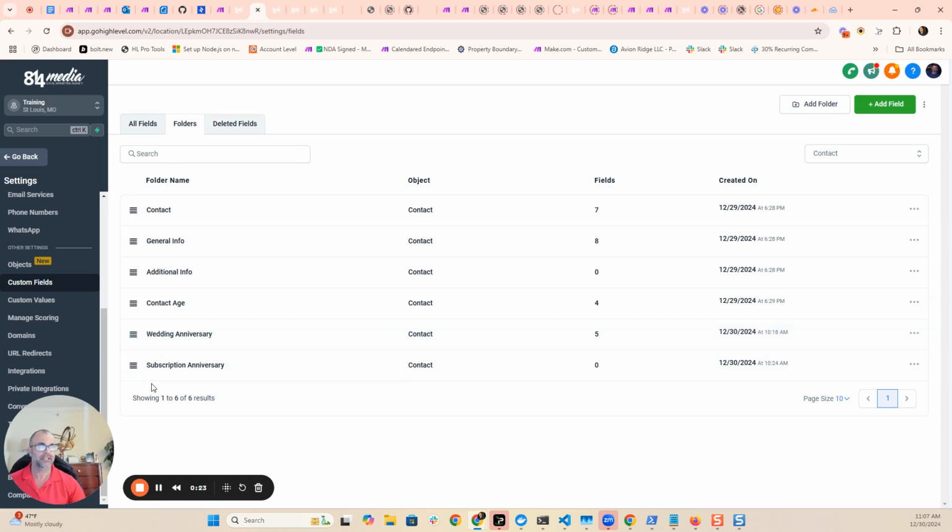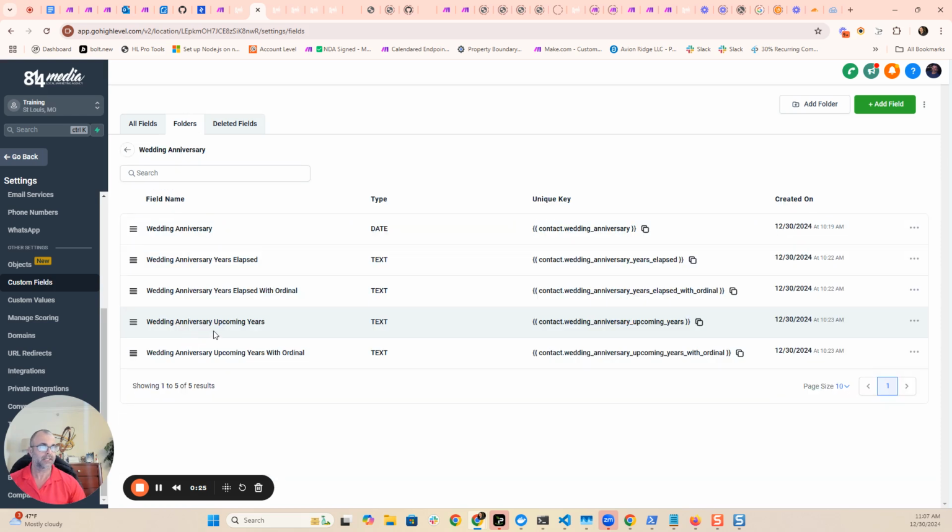So we made a folder here to keep everything organized. And inside this folder, you want to create some custom fields: a date type field for the wedding anniversary. Again, you could adapt this to subscriptions or whatever you want. Just name these accordingly. So this will be a date type field, and then you're going to have a wedding years elapsed. That's a text field. Years elapsed with ordinal, kind of like we did with the age of a birth date. And then we have the upcoming years of ordinal. We'll show you that in a second.